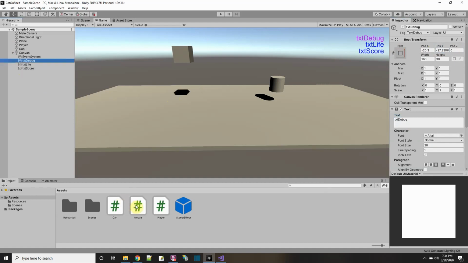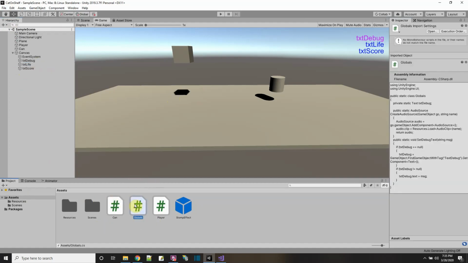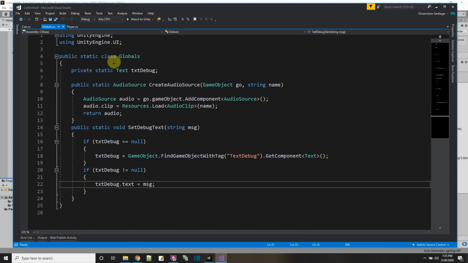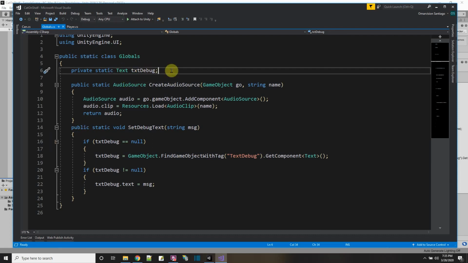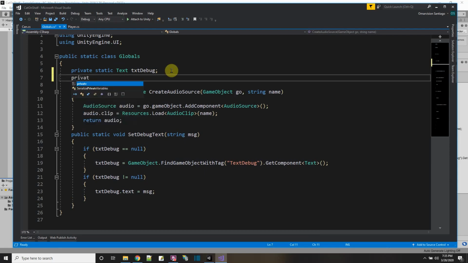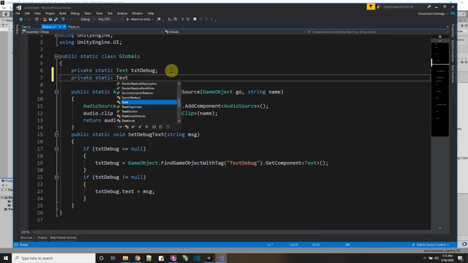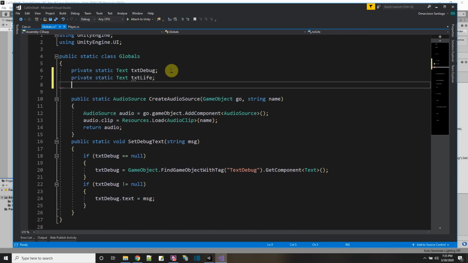Now the life and the score, those are going to be values that throughout the game, all the scripts and all the game objects should know about. So I'm going to put those variables into my globals class. My globals class, it's static, meaning that the values set here, they're set for the whole game. I had a static text for debug. Let me add two more. Private static text for text life, and then a private static text for text score.